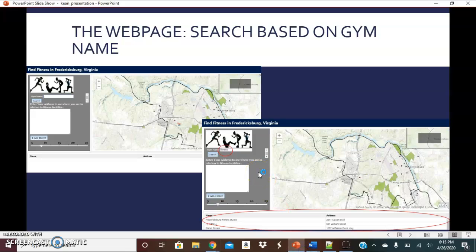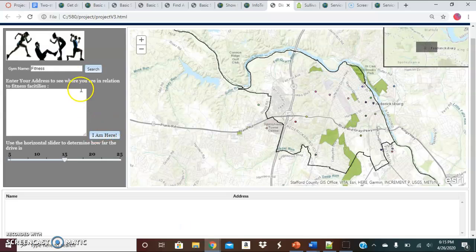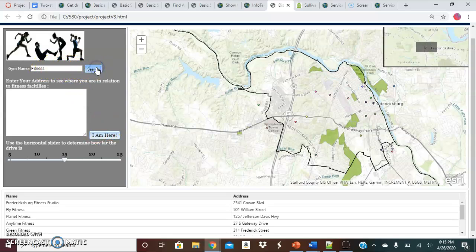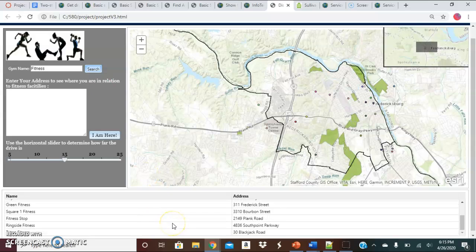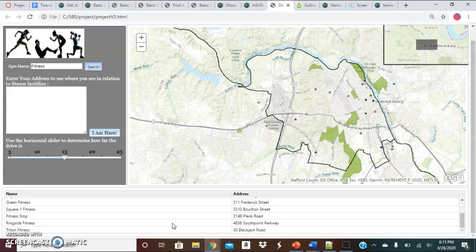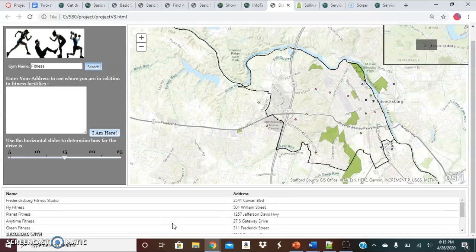So to start off, I would like to talk about the web page and how you can search based on gym name. So here, let's say I wanted to be generic and just search for fitness. So I hit that search button, and as we can see in Fredericksburg, many of the gyms have the word fitness in their name.